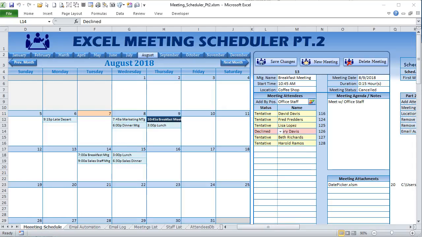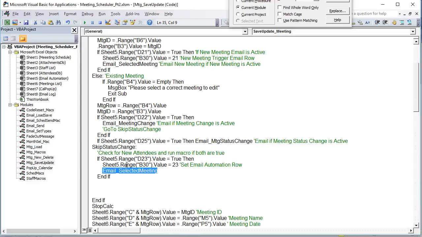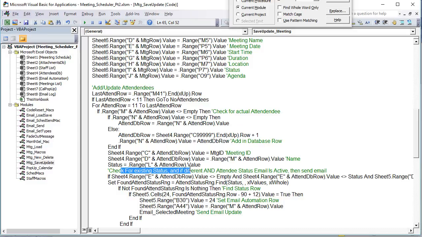All right, back into the meeting save and update changes. Now here when we scroll down, we're going to see some additional check for existing status. And if different, and attendee status email is active, then send an email. So we're going to check those two things: sheet 4, E and attendee row. First of all, we want to make sure that E does not equal empty on sheet 4. And what is that sheet 4? Well, let's take a look at the attendee database. We want to make sure that the actual attendee database row is not empty.